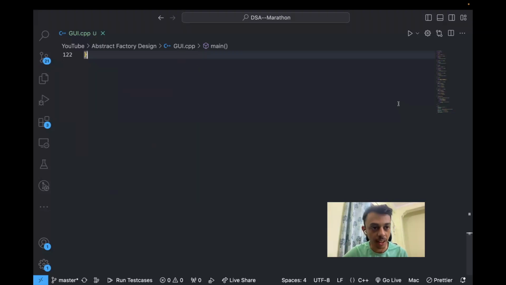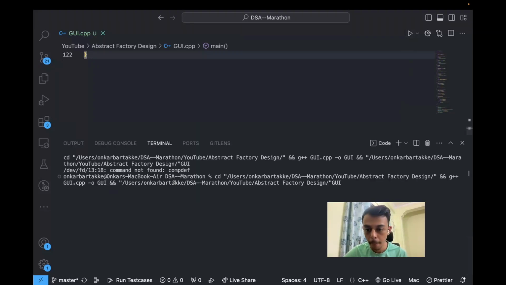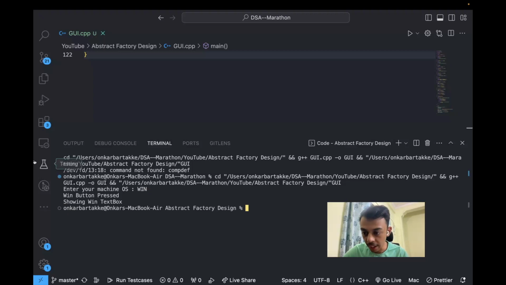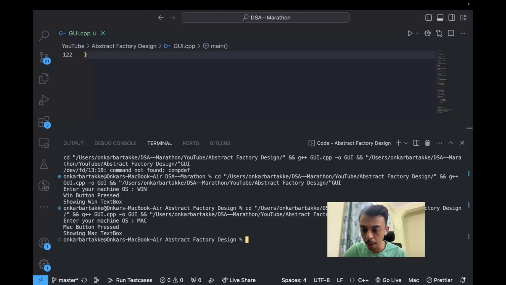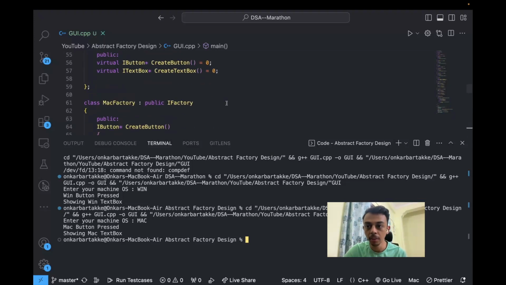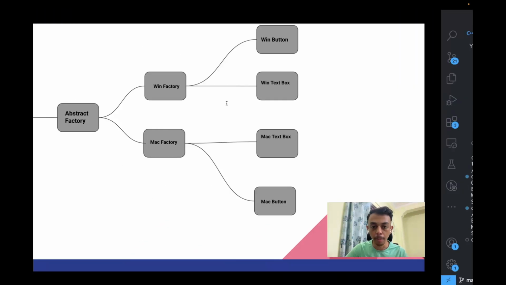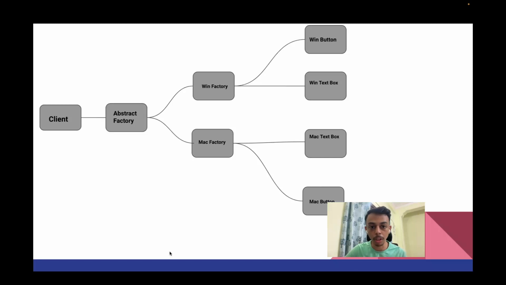Okay, so now let's run this. It says enter your machine OS. I will say WIN for Windows, and then I get Windows button pressed and showing Windows text box. Similarly, I run it again, and this time I say Mac. I get Mac button pressed and Mac text box. Okay, so this is how the abstract factory works. This is a real life example of how the abstract factory pattern is implemented, and this is its pictorial representation.